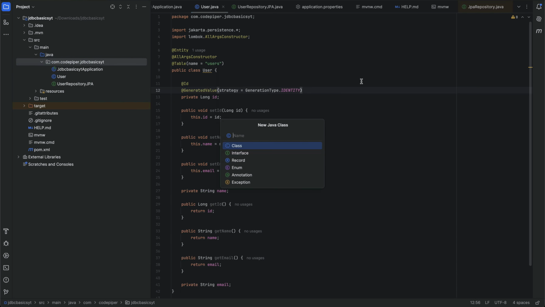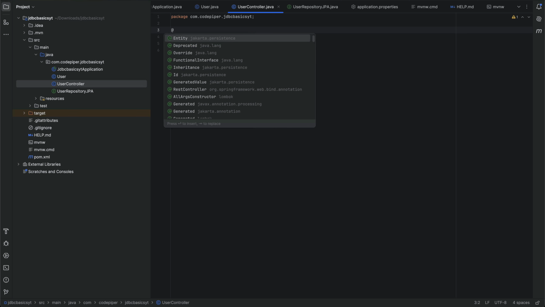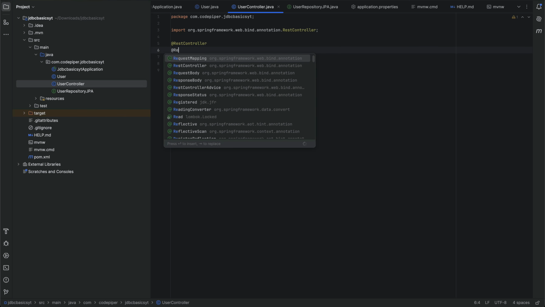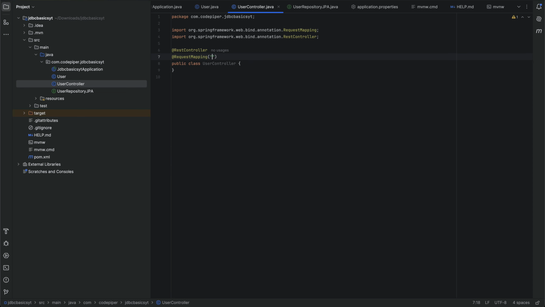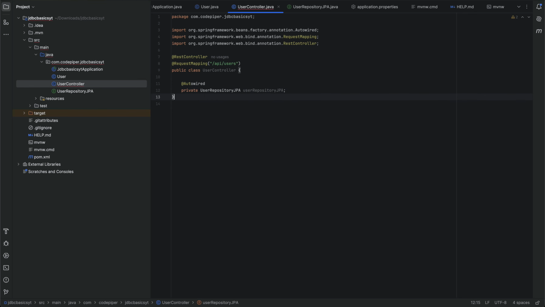The third basic thing is the controller. So we will say user controller. What are the things that we need in the user controller? As it is a Spring application, we need the REST controller here. We need the request mapping, and let's say it starts with API slash users. Then let's initialize the repository also. User repository JPA. We will autowire it, so we don't need to initialize it.